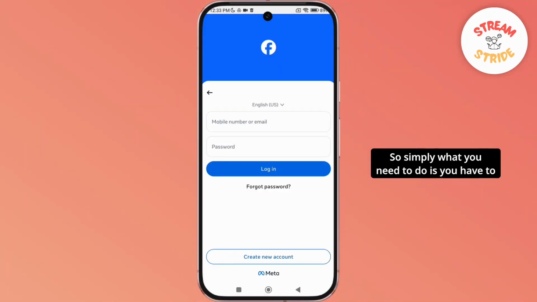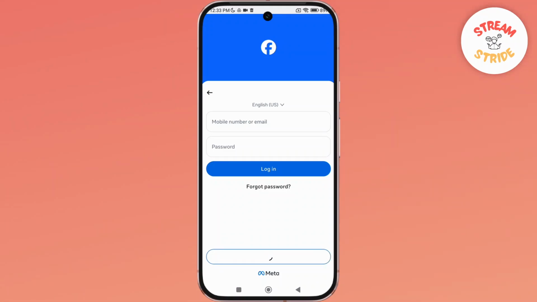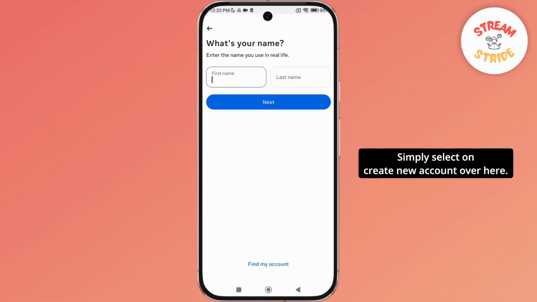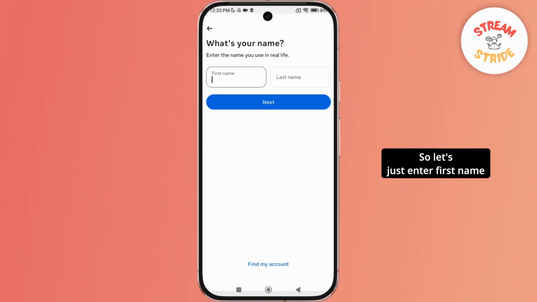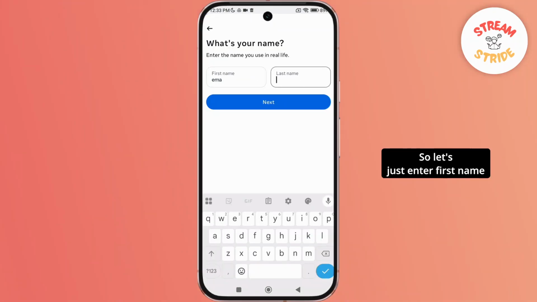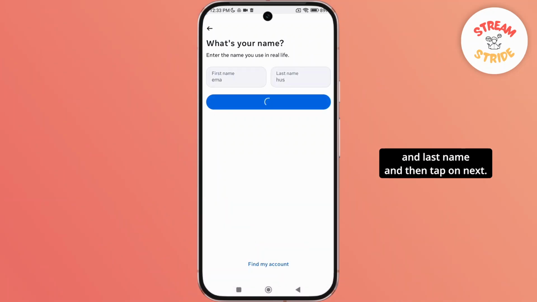So simply what you need to do is you have to tap on the option of create new account. Simply select on create new account over here. You have to mention your first name and your last name over here. So let's just enter first name and last name and then tap on next.